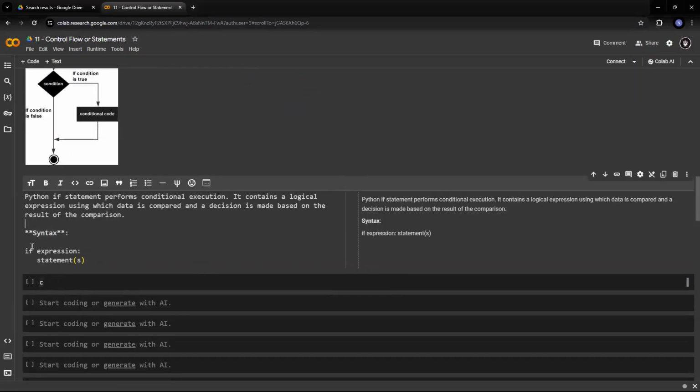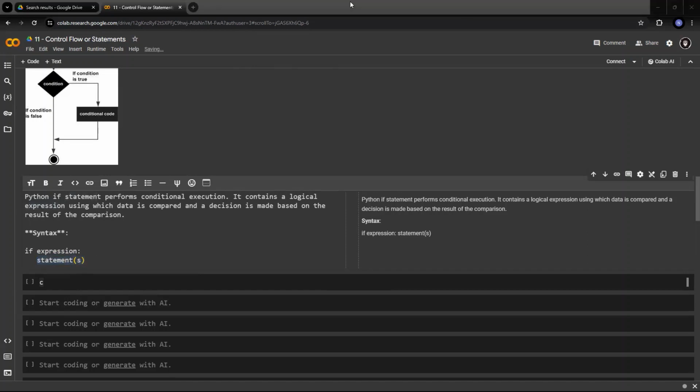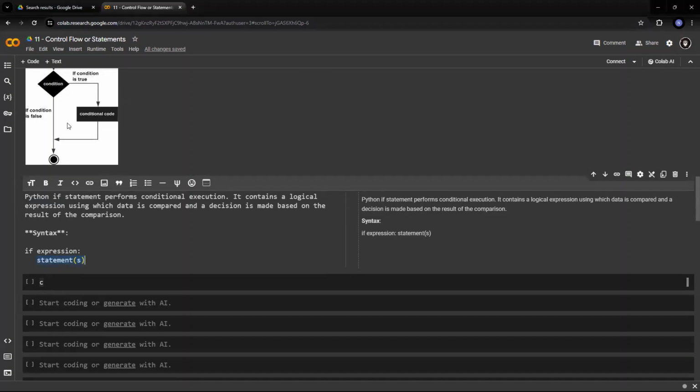So it will have an if statement, then an expression followed by a colon, and then the other statement which has to be executed based on the if statement. If the Boolean expression evaluates to true, then the block of statements inside the if statement is executed. If the Boolean expression evaluates to false, then the first set of code after the end of the if block is executed, which you can see above in the diagram.